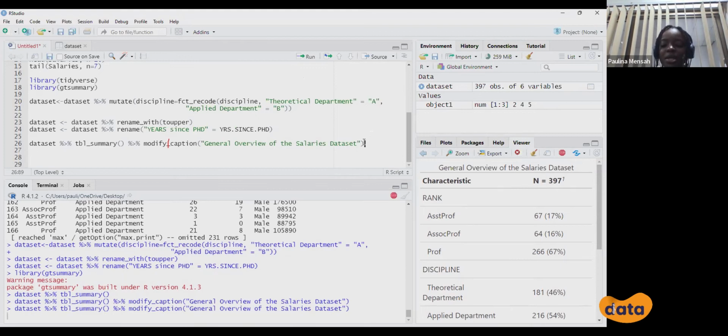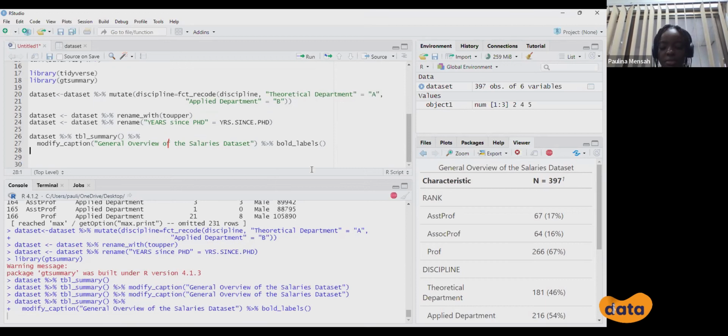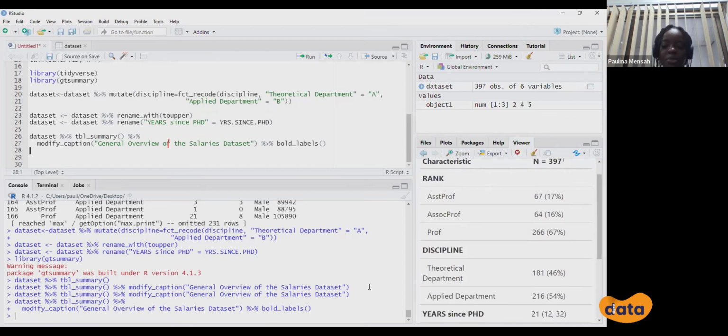And I mean, there are lots of things that we can do. We can modify the appearance and make it look a little more fancy. We can actually bold the labels. So let's see. So yeah, that bolds the labels and makes it more presentable.